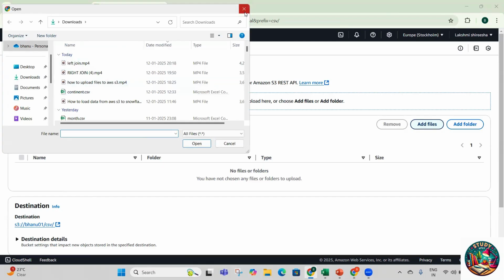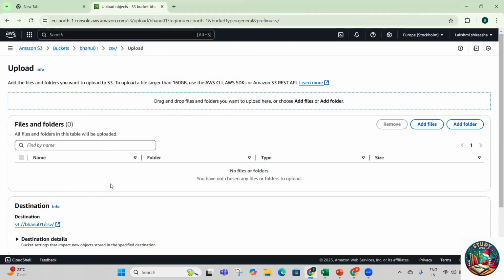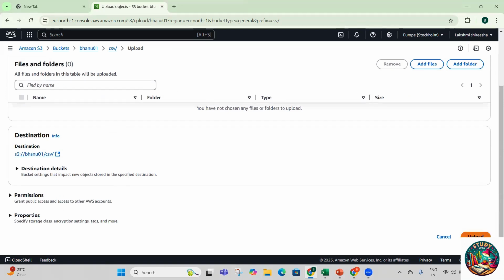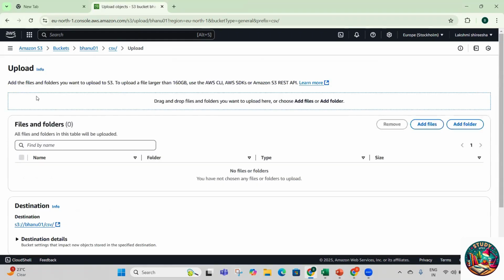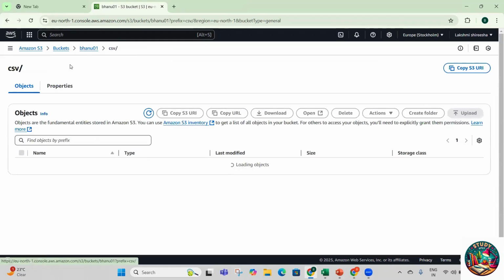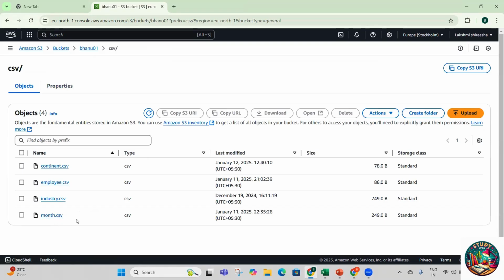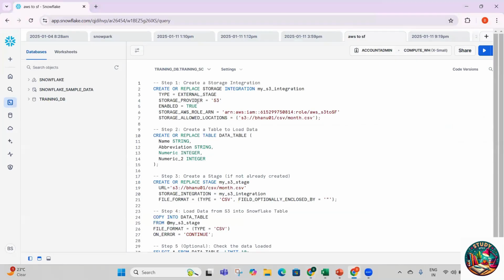As I already uploaded the month.csv file, I'm not uploading anything. After adding files, we can click on upload, and the file will be uploaded into the S3 bucket. I am using this month.csv file to load data into Snowflake. Let's go to Snowflake and follow these steps.